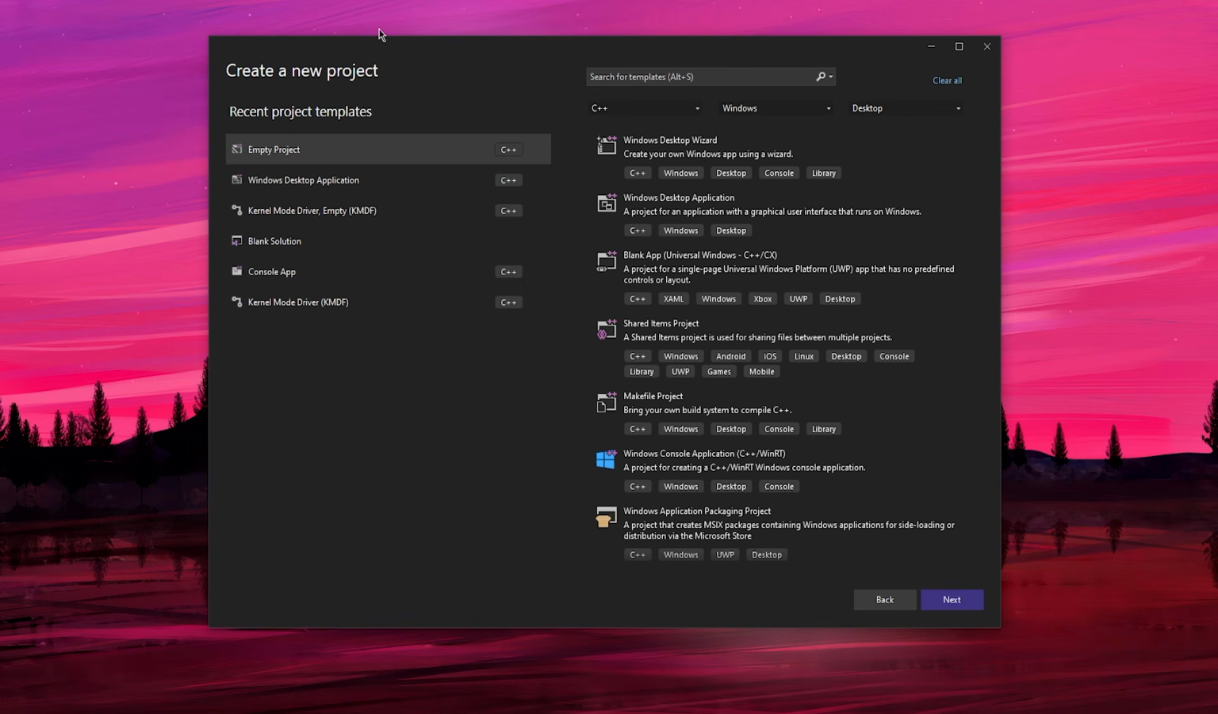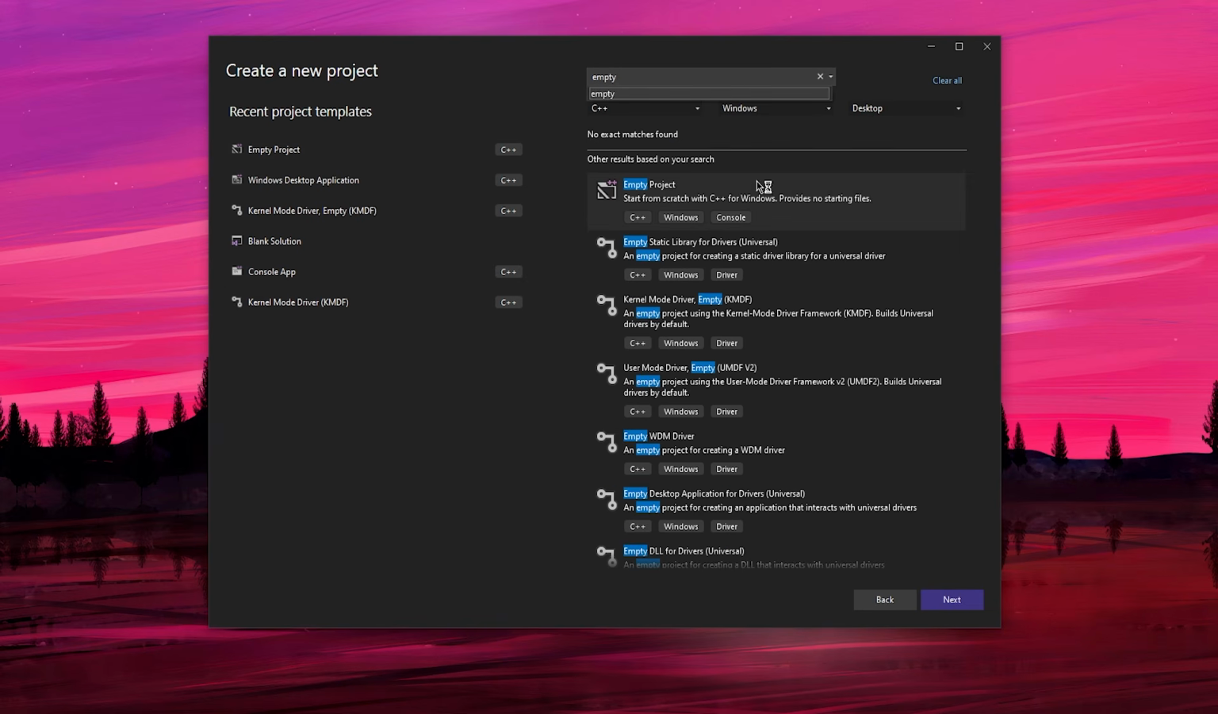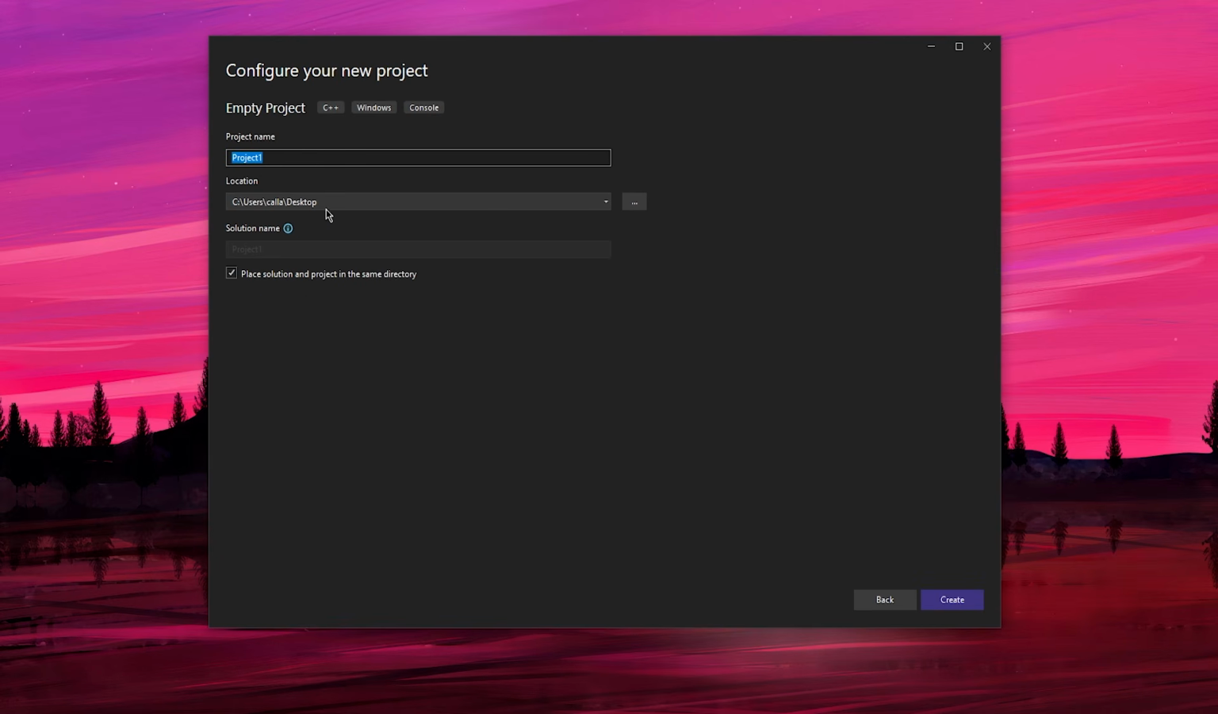If you have never used it before, you're going to have to come to the search bar and just type in, empty. And once you have empty project, you're going to click on it and click next. Now, I'm going to save this project to my desktop and I'm going to call it Sexy ESP because I'm an extremely creative individual, actually unmatched.